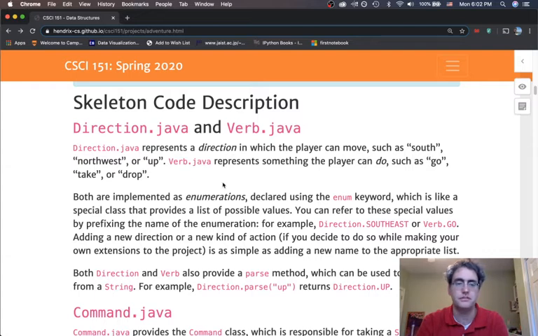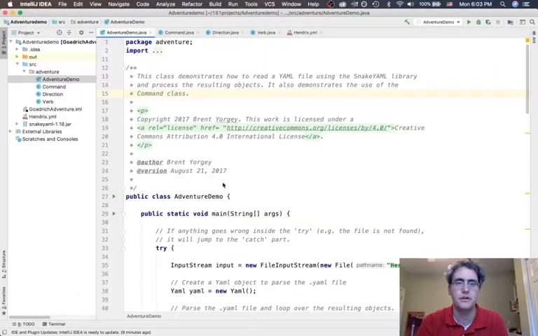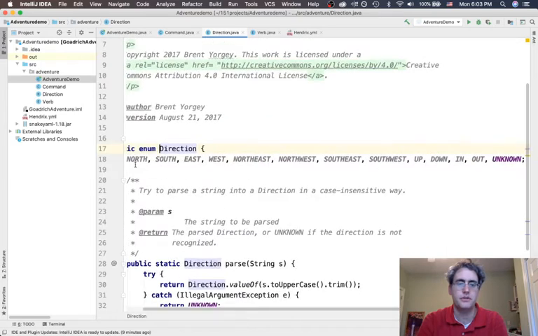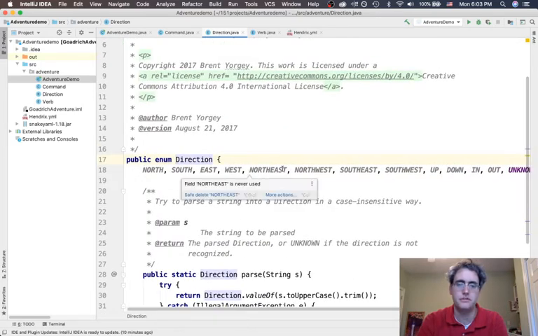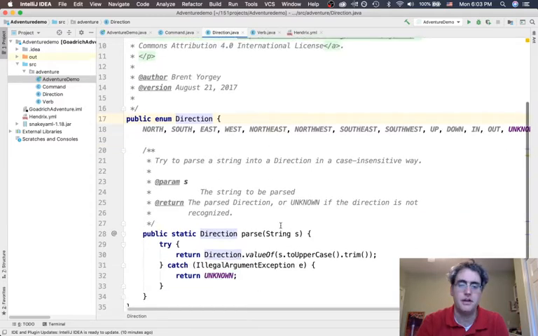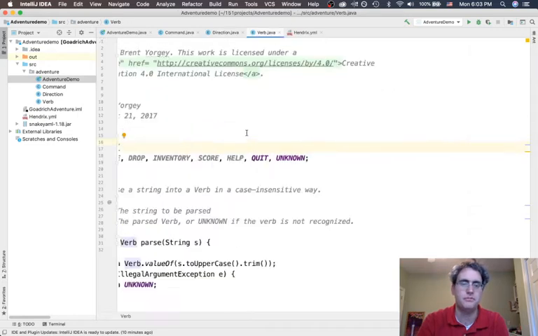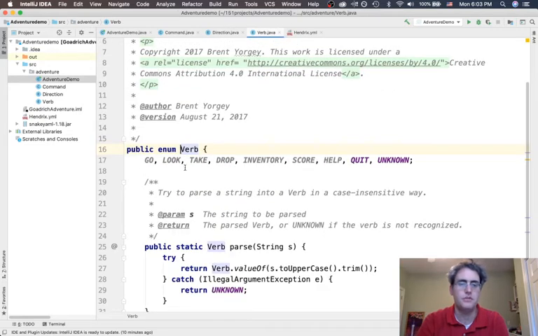So directions, let's go look at the code here. Directions, we can see there is north, south, east, west, northeast, northwest, etc. Up, down, in and out, and then unknown. That's going to be an option. They are parsed really quickly here. Same thing with verbs. You can go, you can look, take, drop, inventory, score, help. You can quit the game, or if it can't parse it, it returns unknown.